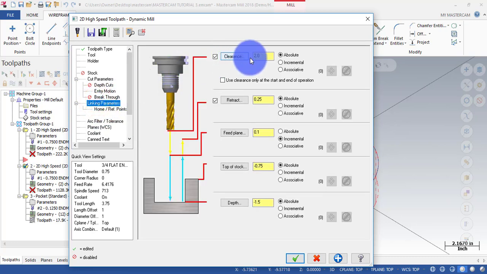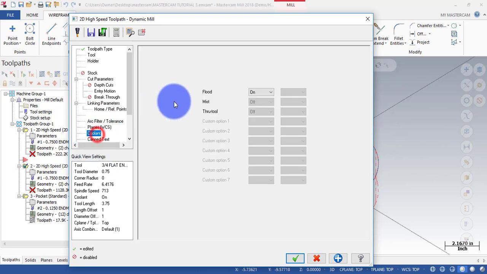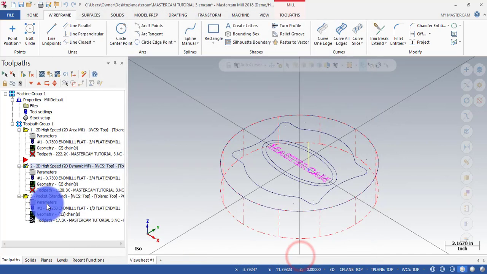Linking parameter, clearance is 2.0, absolute. Retract 0.25, absolute. Feed plane 0.1, incremental. Top of stock, we need a top of stock in this one. -0.75 as absolute, and depth is -1.5 as absolute. Coolant on, and then we go to our third toolpath, which will be a pocket.